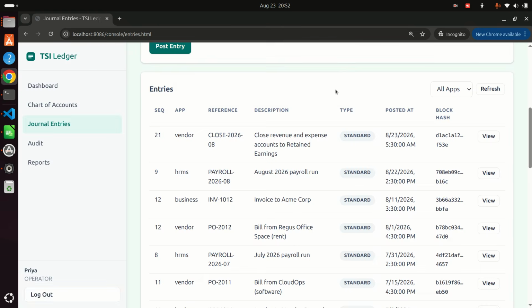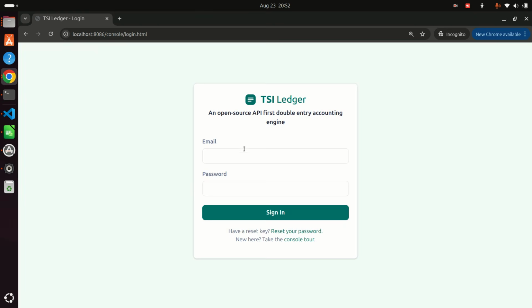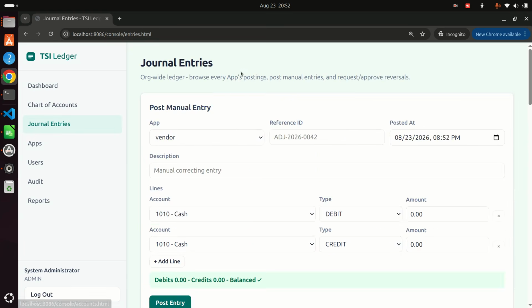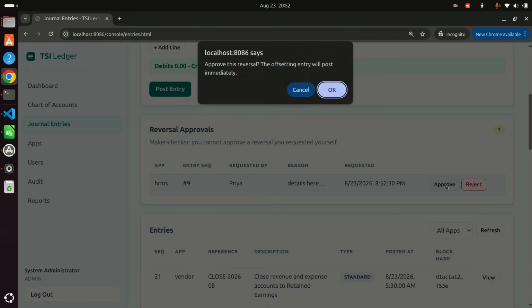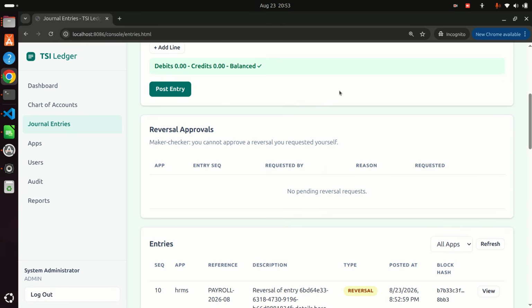So she can submit, and the admin can come in, and if the admin comes here, there will be a reversal request. So admin looks at it and says yeah, that's fine, so let me approve, right? So all these things can also be done.